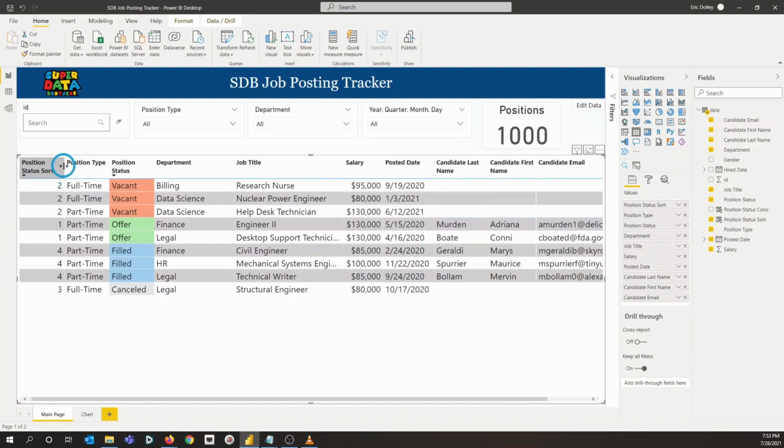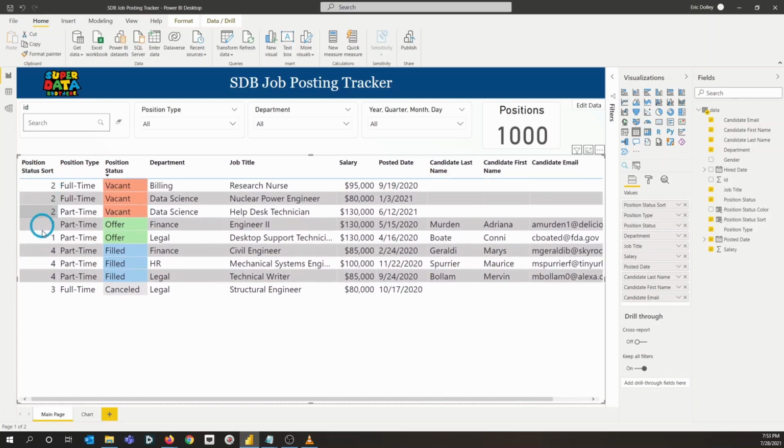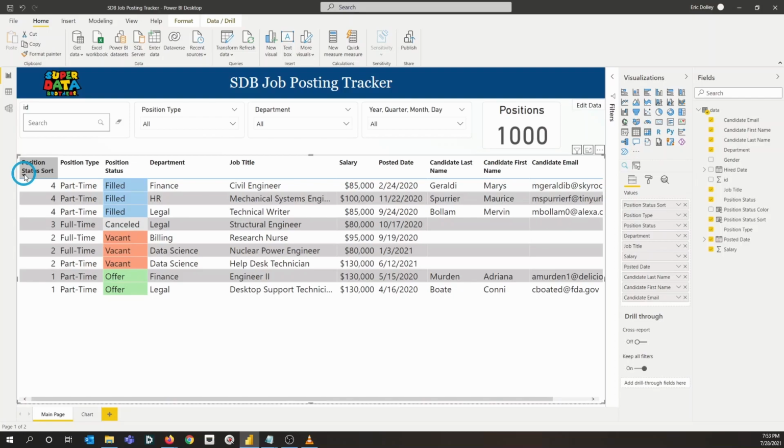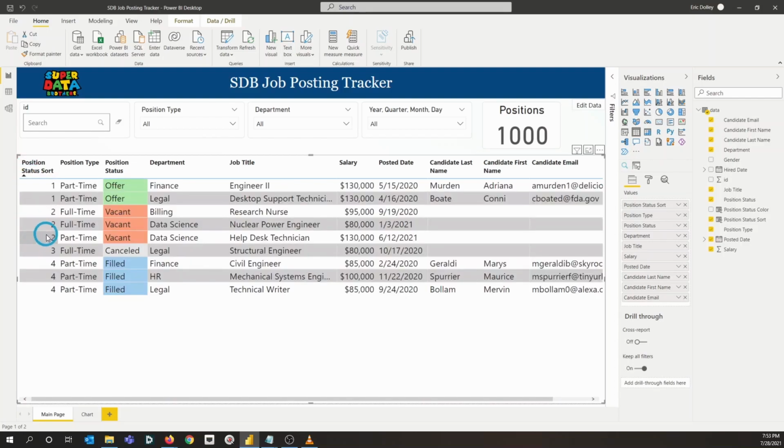Now, if you see here, this has the custom sort order that we defined. So we're sorting it ascending and descending here right now. Let's sort it ascending and descending with this. So let's sort ascending. Now it's the order we want: offer, vacant, canceled, and filled. Now, obviously, we don't want this number to be here when our end users click on it. And ideally, there would be a hide column option, but that's not an option in Power BI yet.